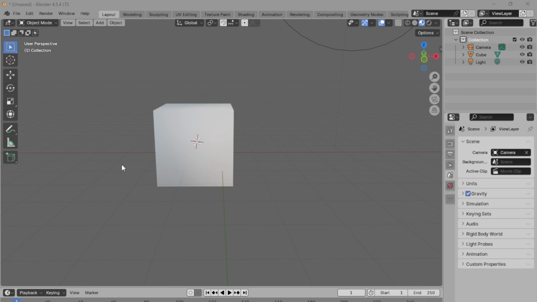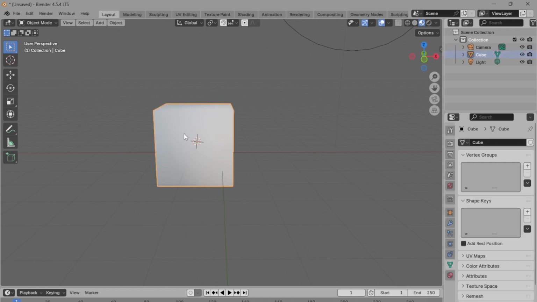First, make sure you're in Object Mode within Blender. This is crucial because you need to select the specific object or objects you wish to export. Carefully click on these items to highlight them. If you're working with multiple objects, you can hold down the Shift key while selecting them to make sure they're all included. This ensures only the objects you intend to export will be part of the file.